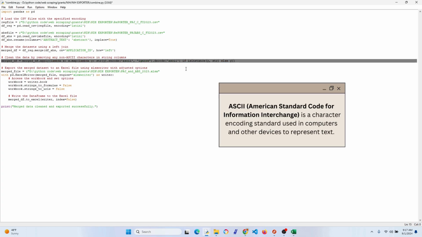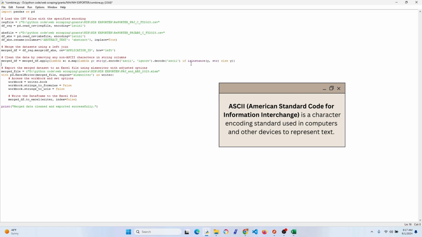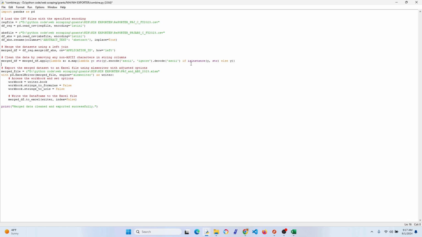This line of code is removing any non-ASCII characters from the string columns in our merged data frame here. Some data sets might have special characters like accents or symbols. We don't want any of that, and those aren't part of the ASCII standard, so we want to remove these if we can.